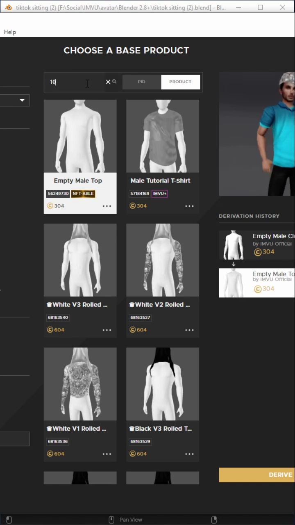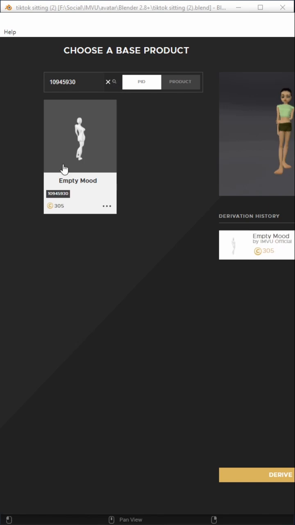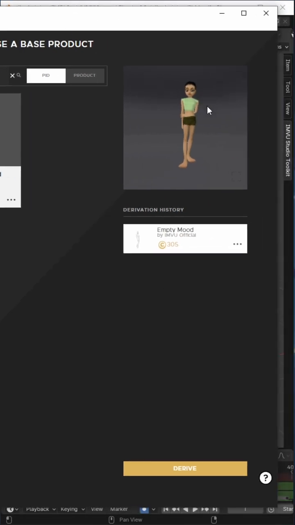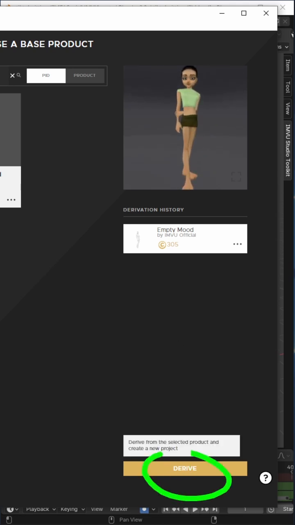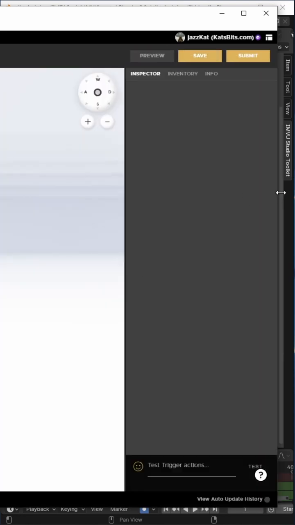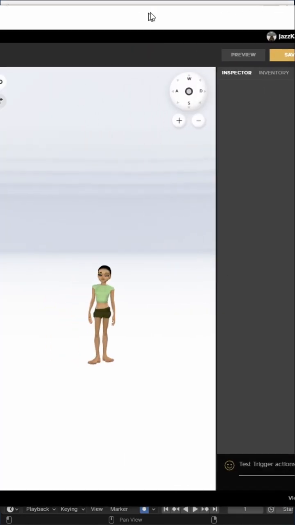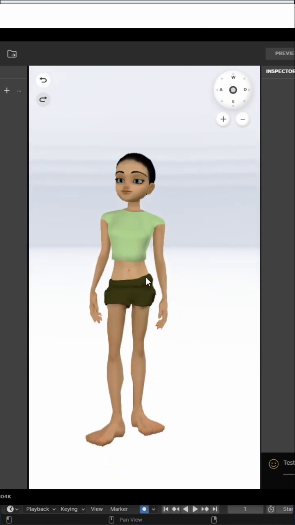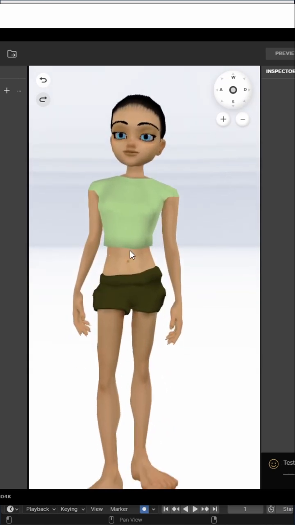So that's 10,945,930 PID. There it is. Select. So obviously it doesn't show anything in the preview, and then just click on derive. So that's the avatar based on our inventory, so the default female.